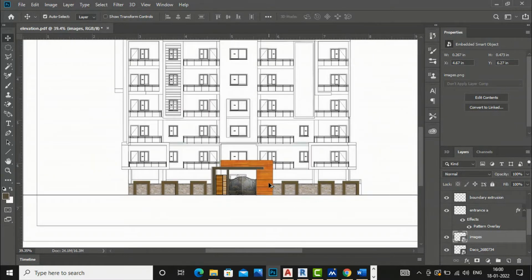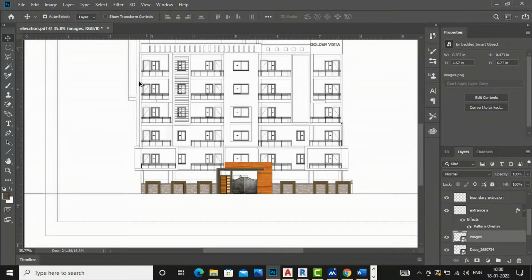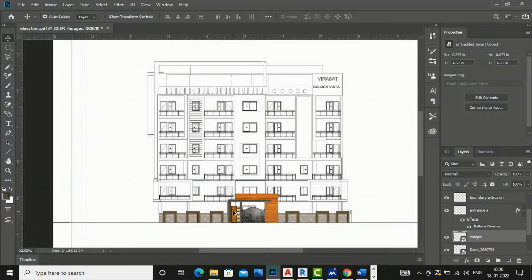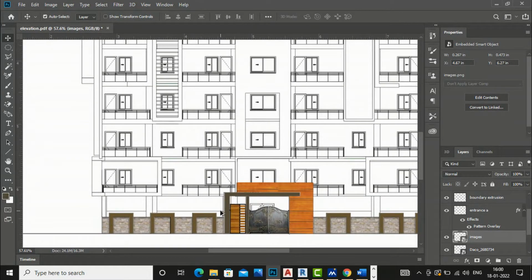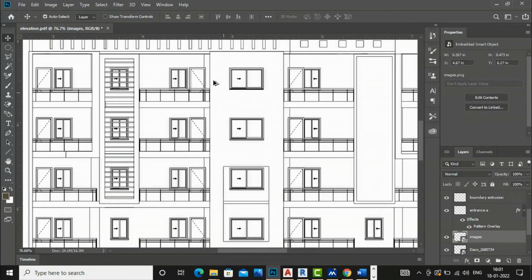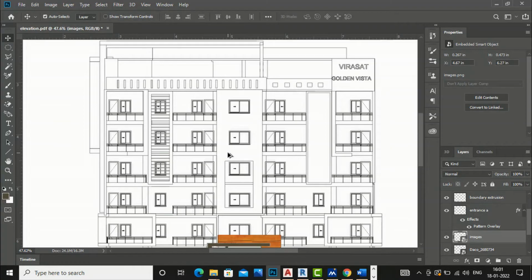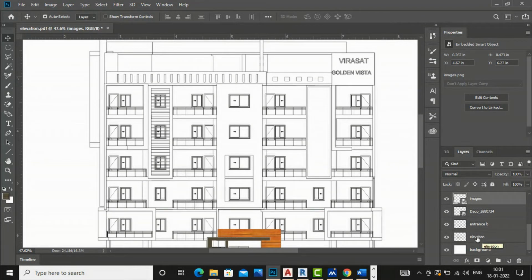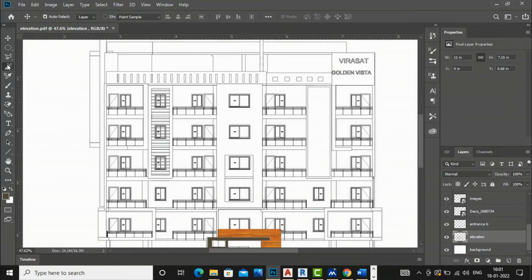So now we are required to do this wall here and railing. So I am going to render this portion first. This is extrusion here. You can see some window and cladding work is done. So I am going to use the magic wand tool again, go to my elevation, select with the magic wand tool, and create a new layer for this.